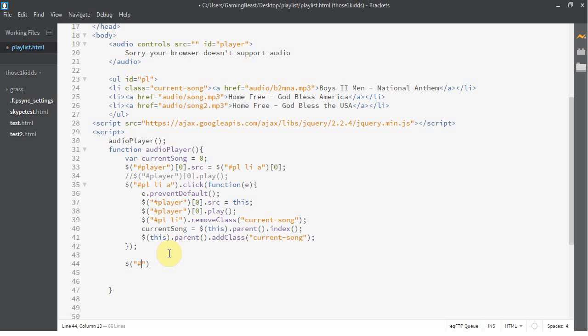So we're going to say player. Again, we're going to be messing with the first player on the page, which is the only one. We're going to add event listener. If you've done any coding in Flash, this should be kind of familiar. Okay, and the event we're listening for is ended.